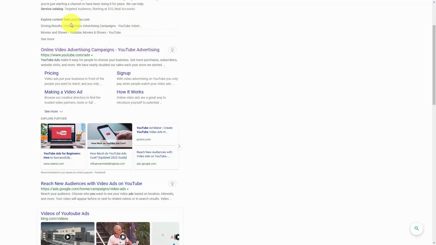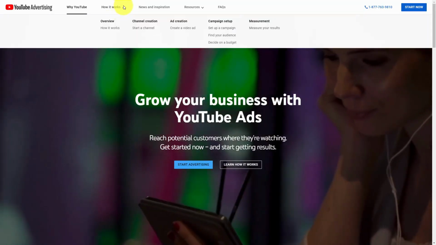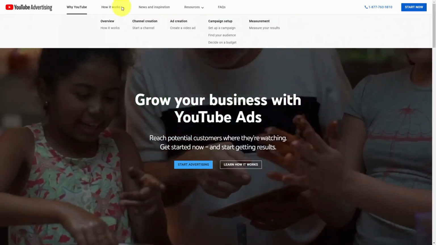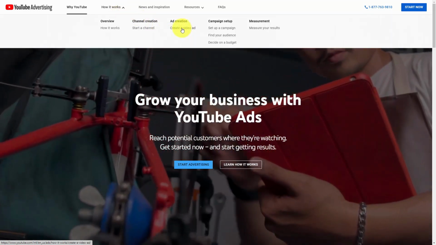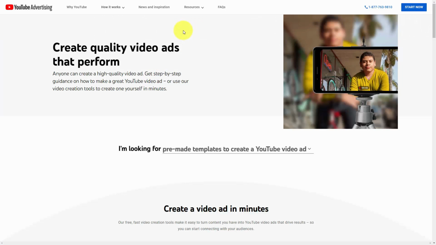If you go to your favorite search engine and you search for YouTube ads, you can go to the YouTube ads homepage. What you can then do is go to this area that says how it works. You're going to go to this link that says create a video ad. And if you don't know how you're going to create your YouTube video ad, YouTube does give you tools that will help you to create your YouTube ad.